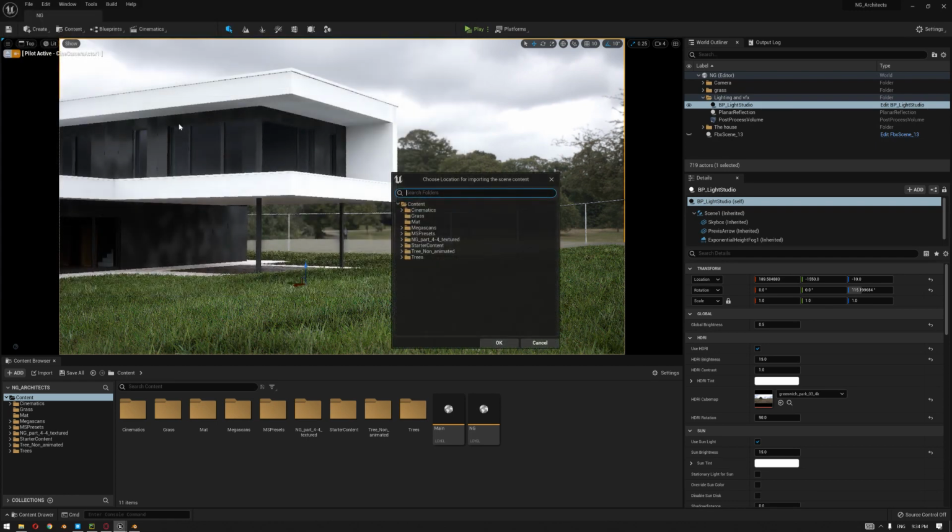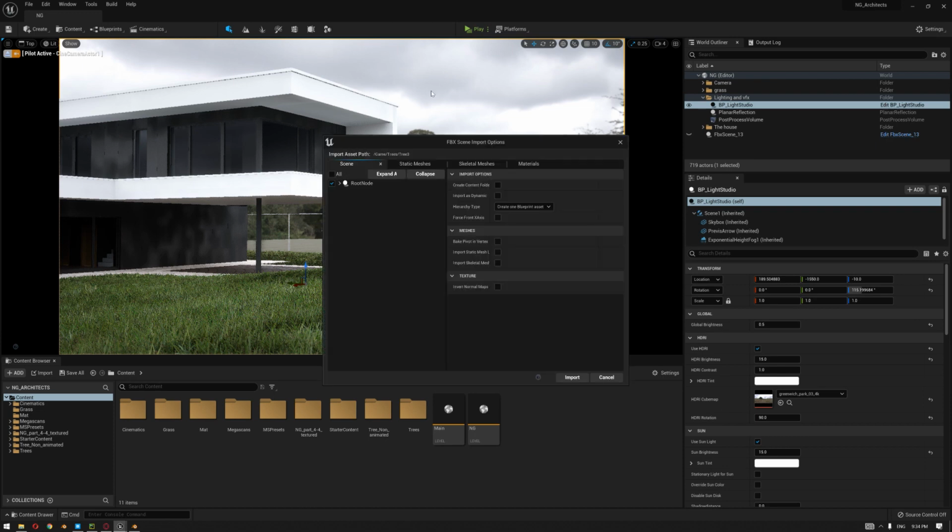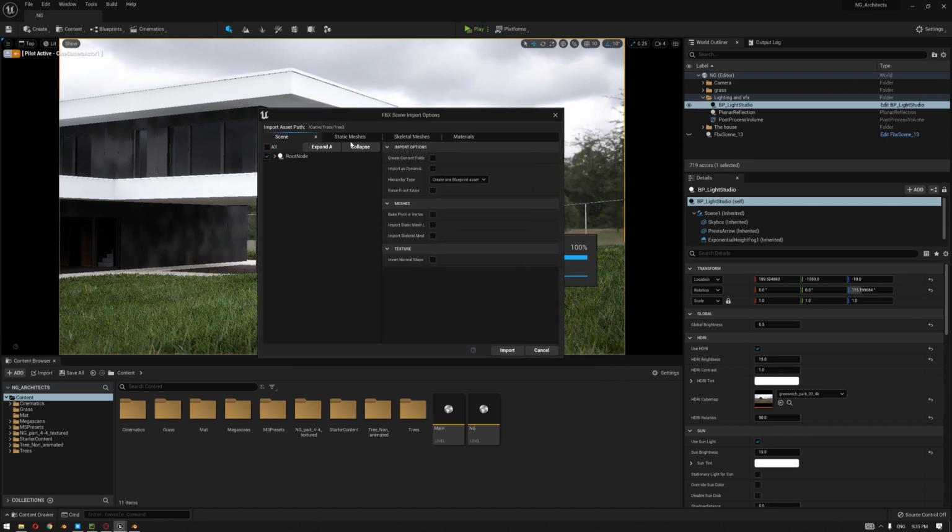So once we hit import, let's create another folder, for example tree 3. Once the import process starts, a window will appear before finishing up the import, which shows a hierarchy type for this import process. We usually go with the create one blueprint asset option, as it's proven to be better than the other two options. And to make sure that you have all of your trees, just click on the arrow here to see all of the other hierarchy.